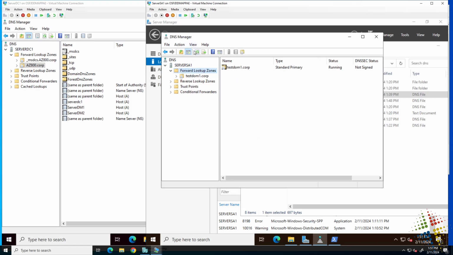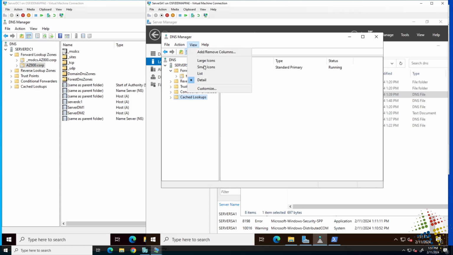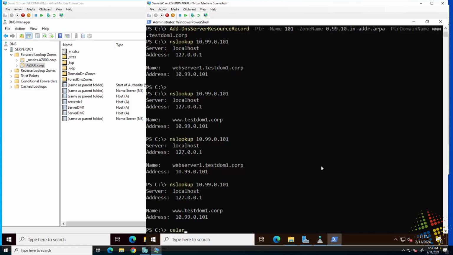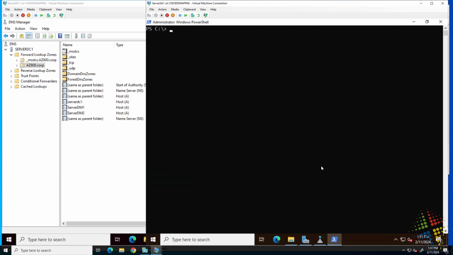While I'm here, I'm actually going to go to View, Advanced, right click Cached Lookups and say Clear Cache. Then go ahead and remove the advanced option. And then from a PowerShell prompt, let me clear my screen. I will do an ipconfig /flushdns to clear the local cache.